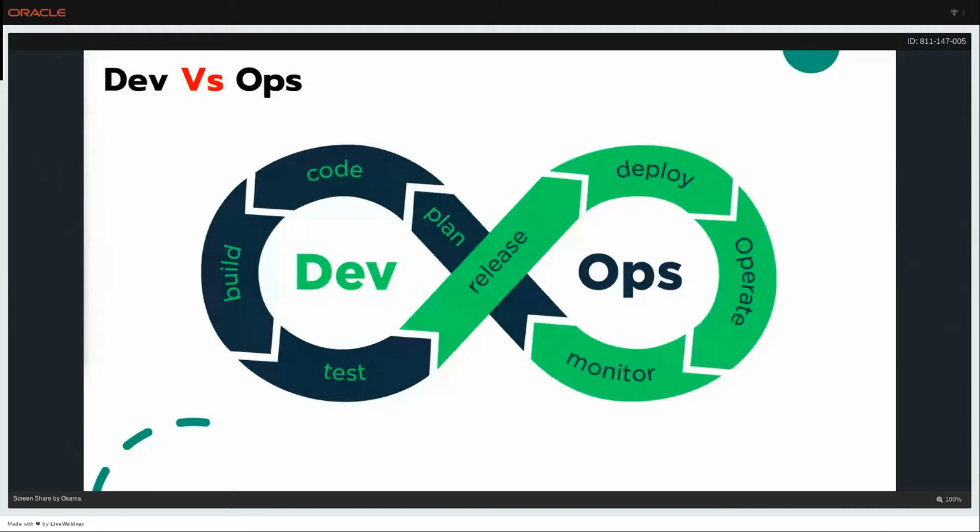Usually you're going to see this graph a lot when you are talking about DevOps. As you can see, there are tasks for the dev team and there are tasks for the operation team. The dev tasks usually reside in coding, build, and test, and the operation team usually deploys, operates, and monitors. But there is an intersection between these two teams, which is planning and release.